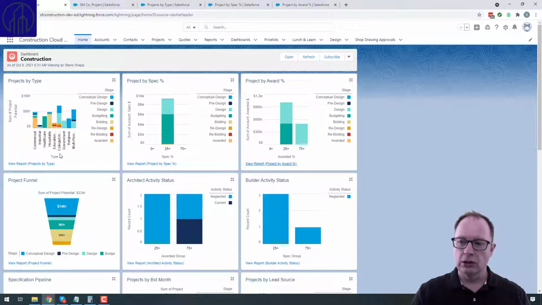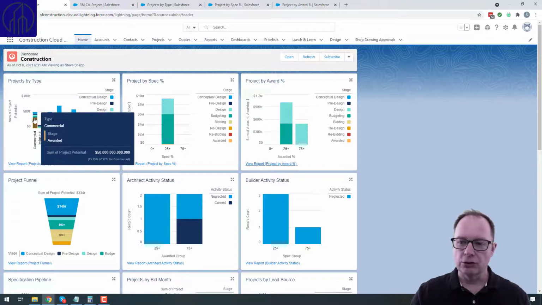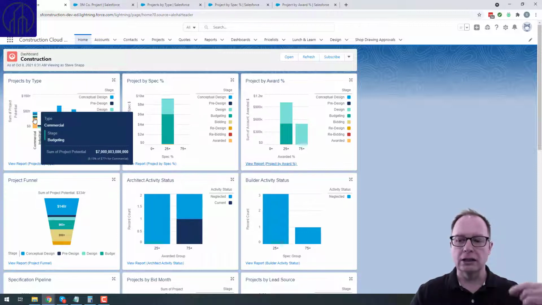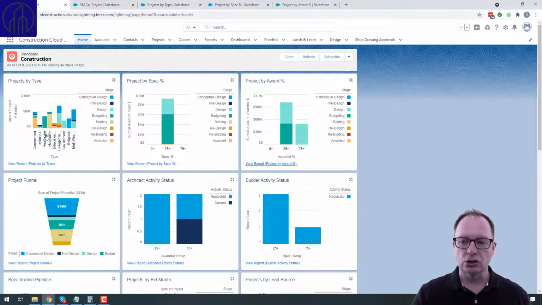So for example, this shows me right now that I've got a lot of commercial projects that are in the awarded stage. And if I drill up here, I can see how many of my commercial projects are in the budgeting stage, etc., and you can see the dollar amount there. So without even drilling down into the report, I can start to get a good, clear story about what I've got in my project funnel.